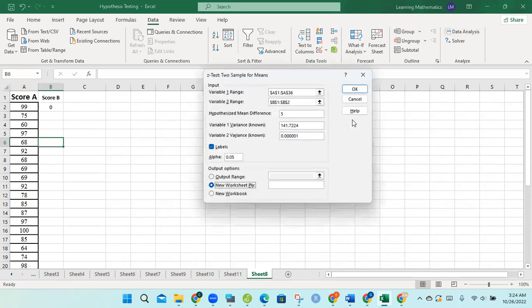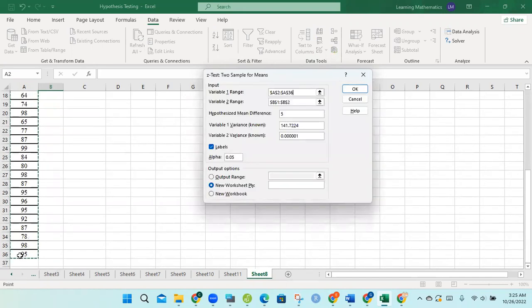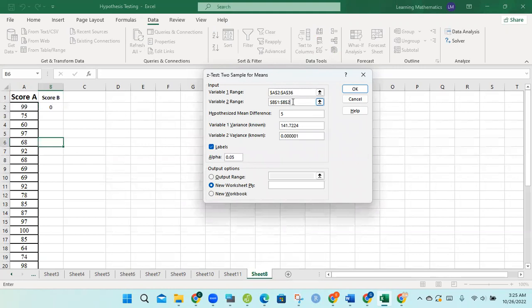So then you click OK, and you indicate to Excel the range of variable 1 from A2, and you drag to A36, and the range for variable 2 is from B1 to B2. Now you need the hypothesized mean, which of course we said is 85. One, we need the variance of both variables.